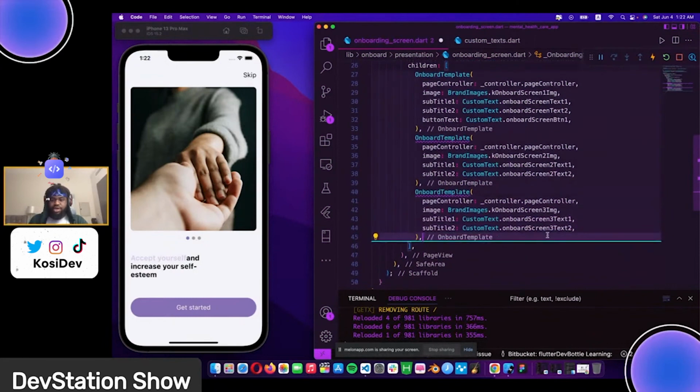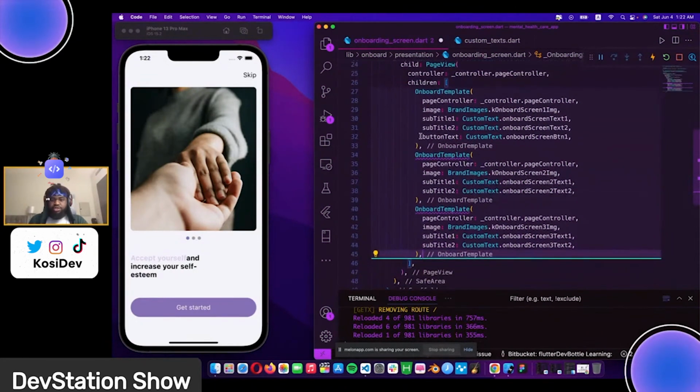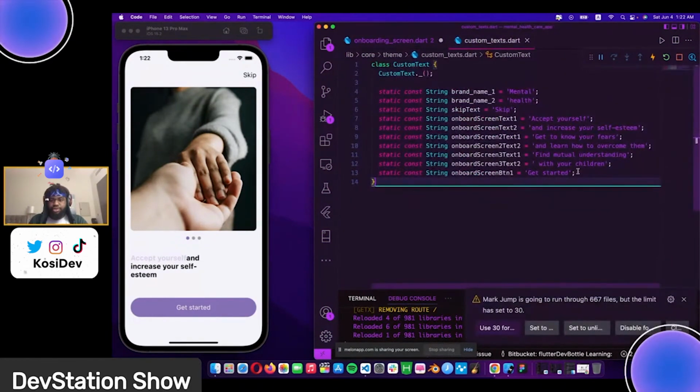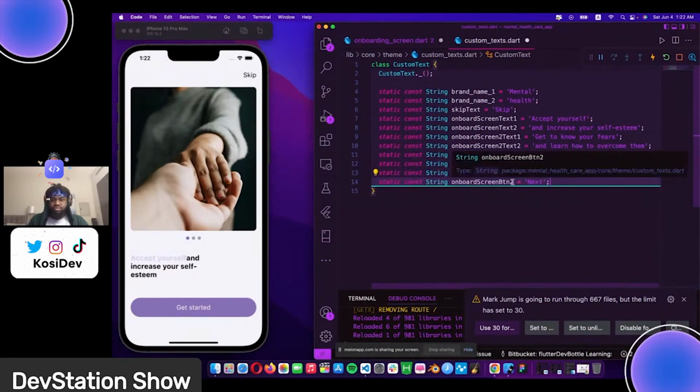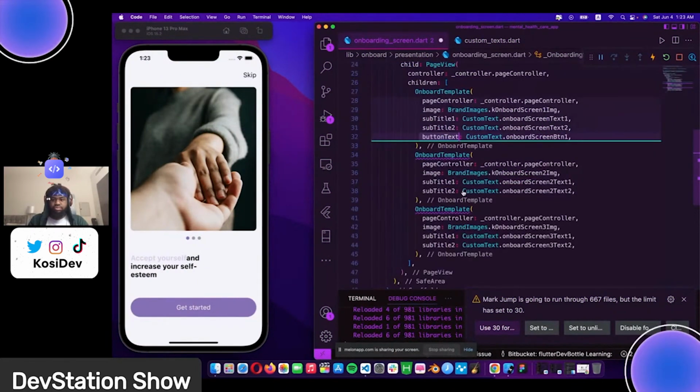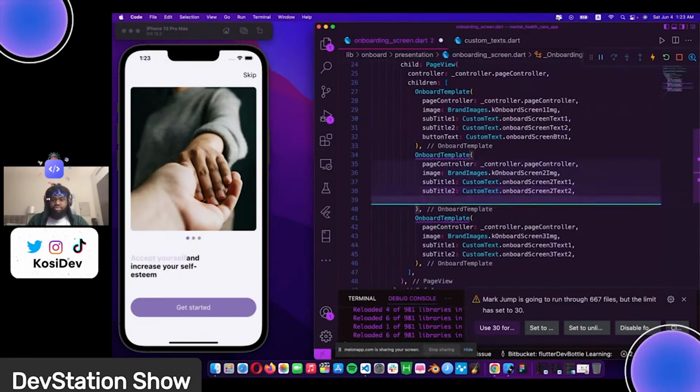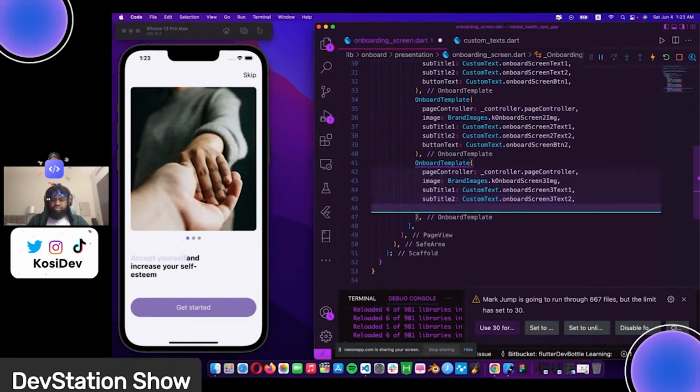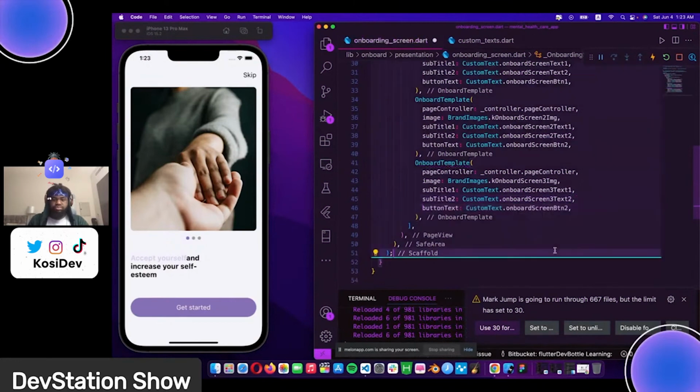Okay, so you have them added. So one more thing is remaining. You have this button text. So you can go over here and you already have button text for screen one. So we can save this and test it out.